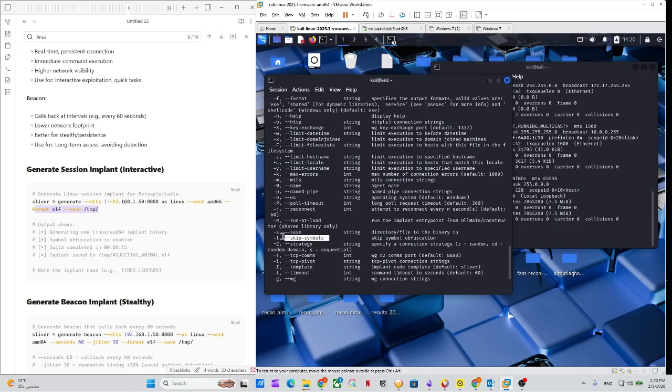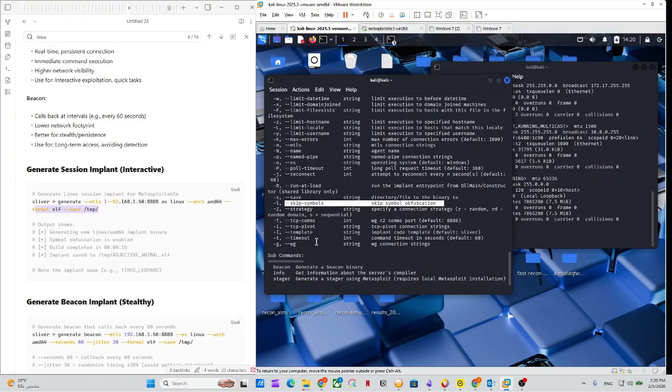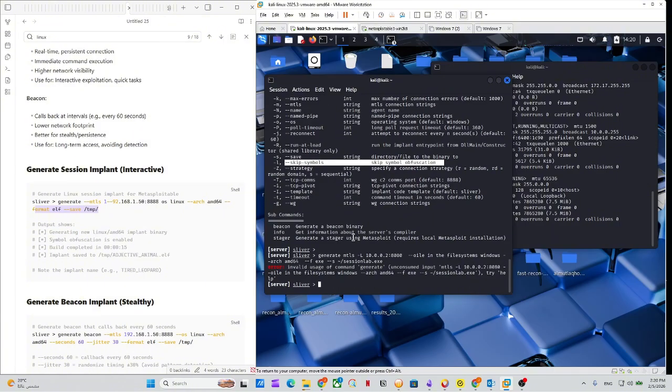We can add skip symbols. This will skip obfuscation. It will not obfuscate your payload. I think this actually reduces the size of the payload, but it makes it more likely that your antivirus will detect your payload. And yeah, I think that's about it for sessions. For beacons, there is more, but we'll talk about it later.